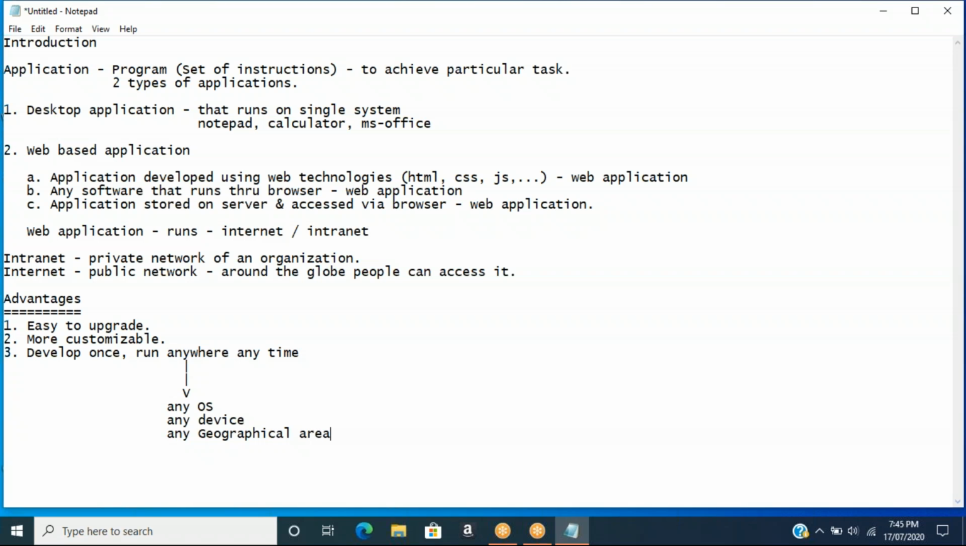Anytime, 24 cross 7. Then even with respect to 365 days, always your website is up and running, it's available. Even if your website goes down, you should have a very prior intimation to the people. Server will be down due to maintenance, so that they make some changes, some modifications for so and so number of hours.